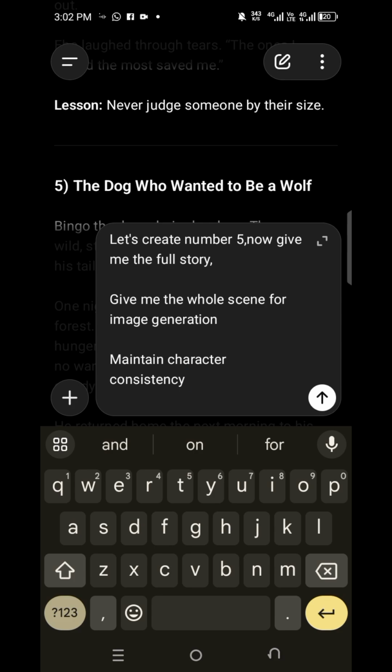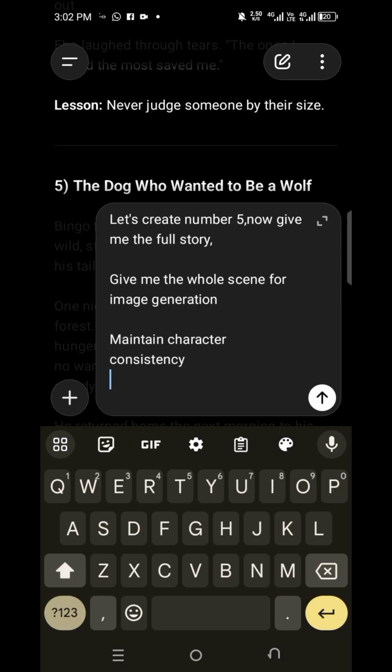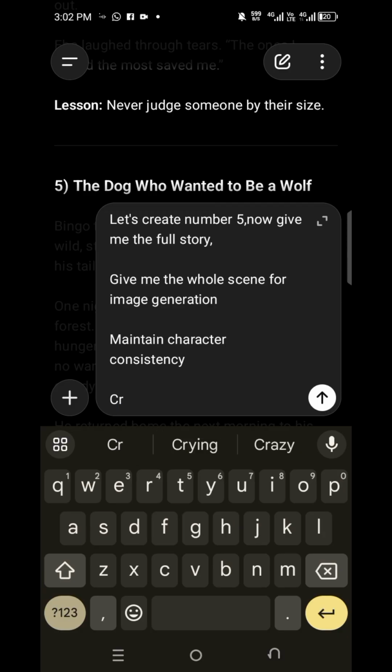Now maintain character consistency. Then the last thing we are going to do is create the style: cartoon. Remember what we are doing is creating cartoons. We're trying to create cartoon movies. So the next thing we are going to do now is hit the arrow button and let's see what we have.